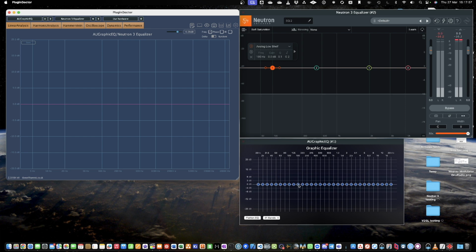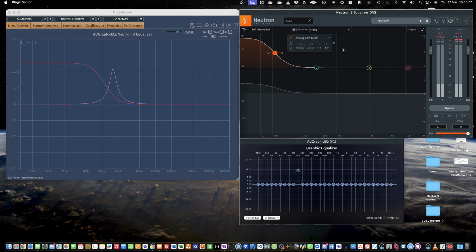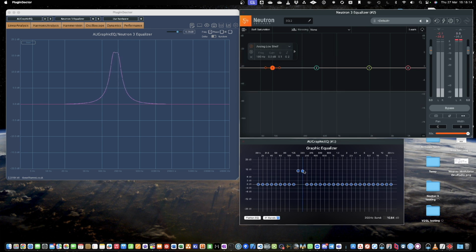So I'm just going to start moving some of these graphic equalizer peaks around. You can see there, the pink line is this graphic equalizer. The red line is the parametric equalizer. I'm just going to start raising a few bands up here on the graphic equalizer. So hopefully you can see already that this shape is very difficult to predict. As I start lifting up different bands, they all interact.